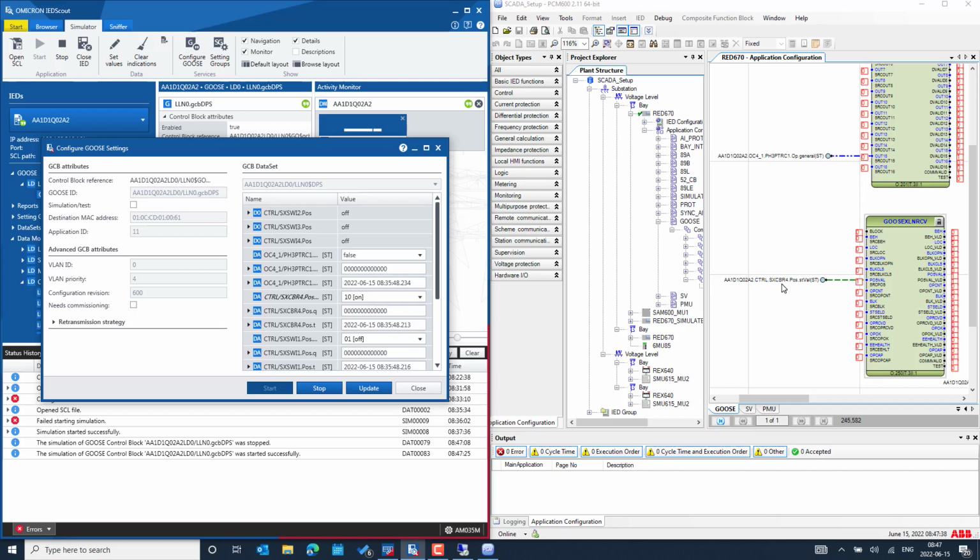So this is the data attribute that I am publishing from the IEDScout as a GOOSE publisher. I can change the value and then update. Here I can see that the value has been processed for the IEDScout simulation. So this is how we change the data easily.